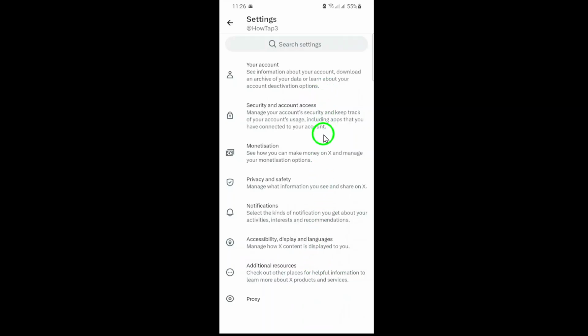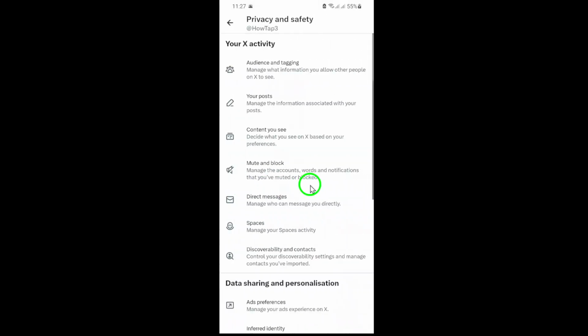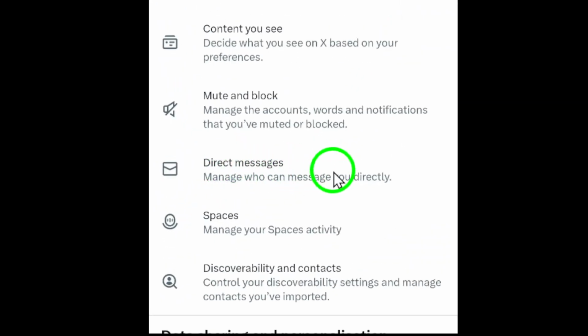Look for Privacy and Safety. It's usually near the top. Tap it and you'll see a list of options related to your account's security and visibility. Scroll down until you spot Direct Messages. This is where X houses all the settings for your private chats.